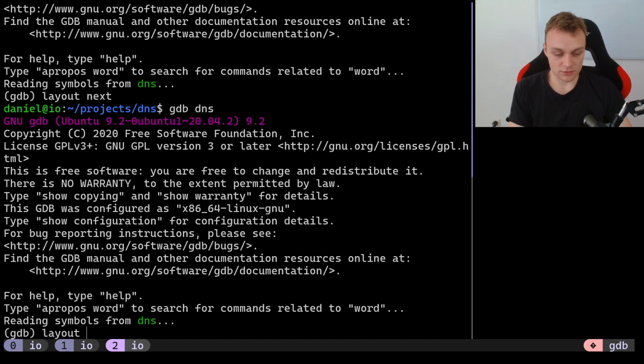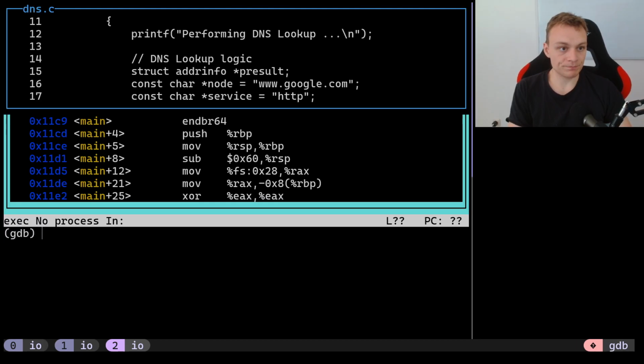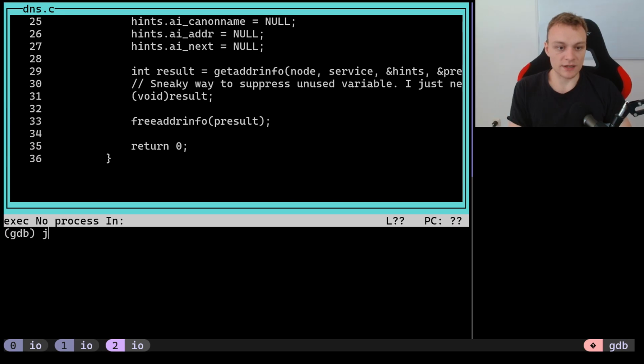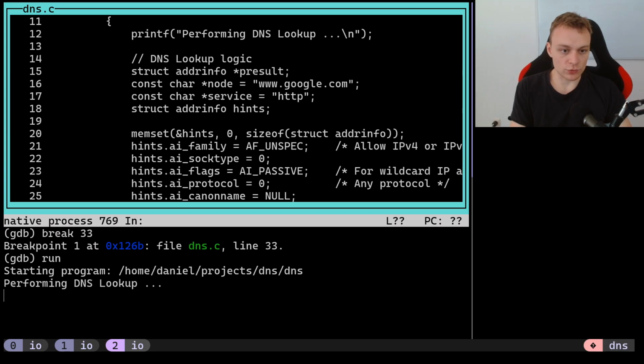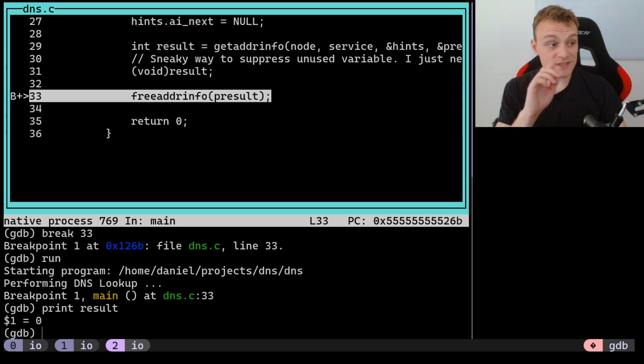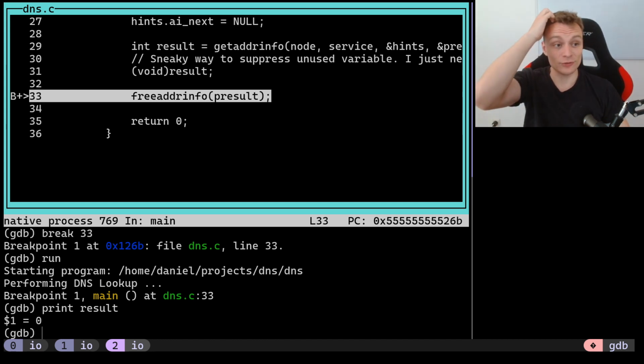Layout next. And then let's create a breakpoint at line 33, break 33, and run. And here we are. Let's print the results. It's now 0, which means that the request was successful, which is awesome.